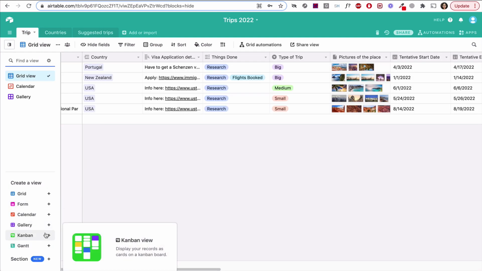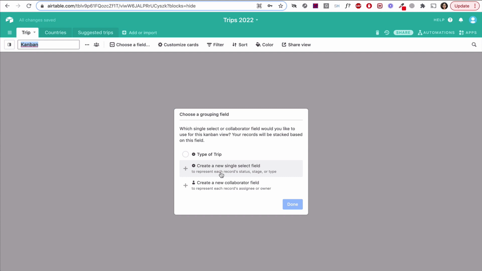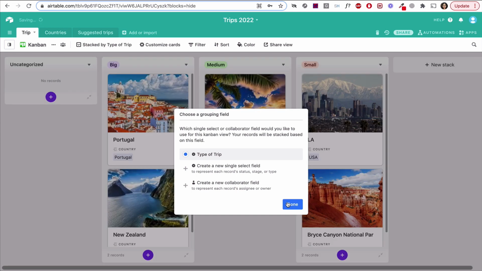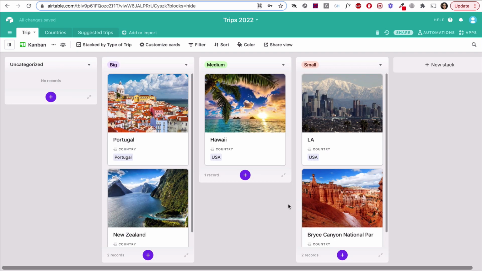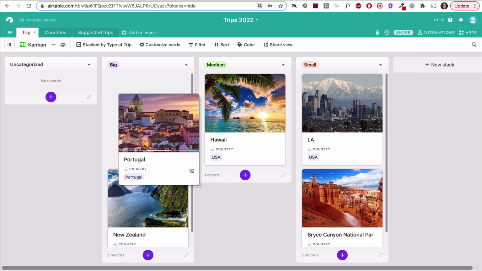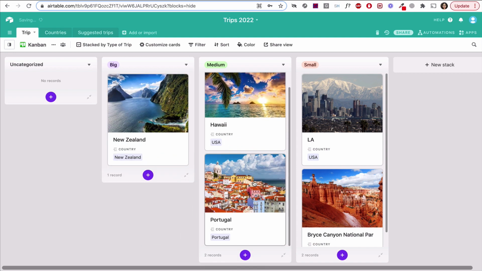We can also add a Kanban view. A Kanban board can only be organized by a single select field or a collaborator field in your data. In our case, let's go with the type of trip. These are ideal for to-do lists where you can move stuff around. Not as much for this one.